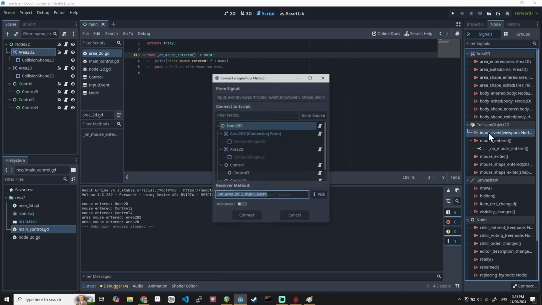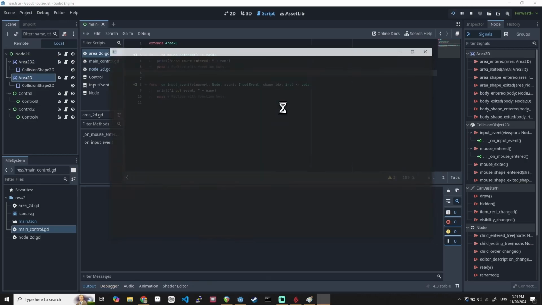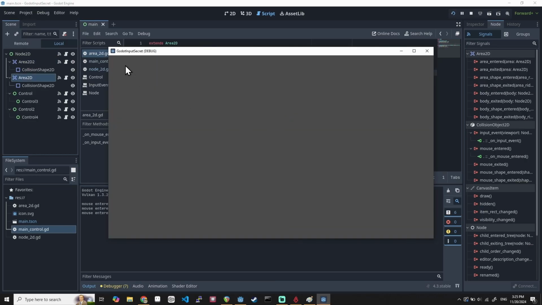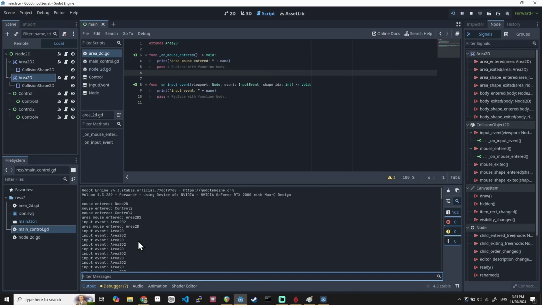Let me see what that. Oh, this is so interesting. Input event name. And then we execute it. Boom. Well, it's hard to tell which one happened first unless I looked at first. For input event, 2D first. Yep. So it's going from top to bottom.